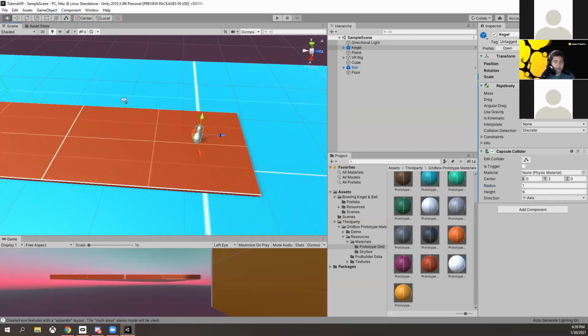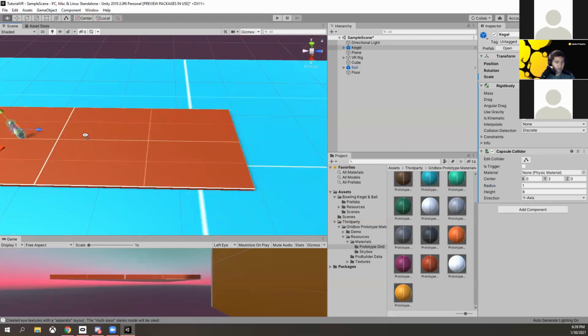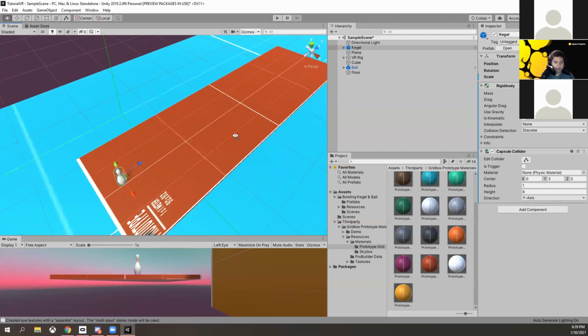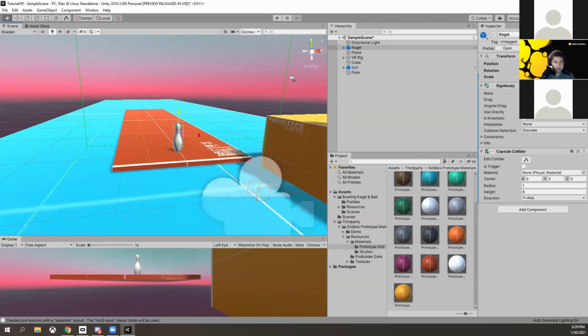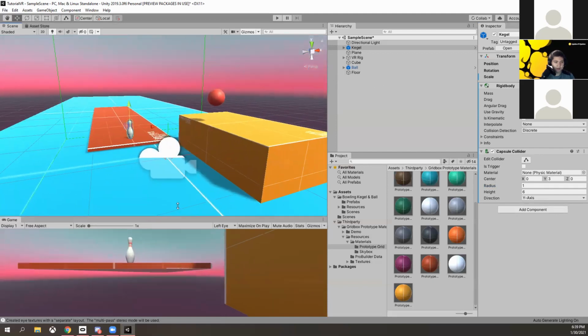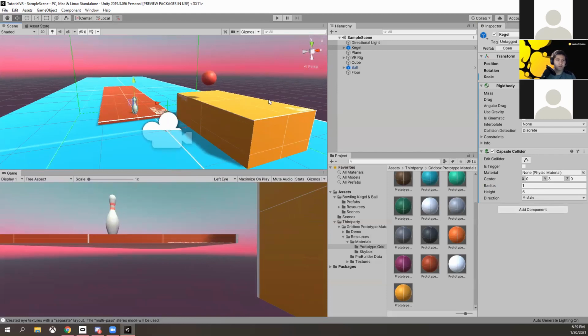And I'm going to bring it all the way to the start because I want to test the bowling ball interacting with the Kegel. So now we have that set up. We have the bowling ball here, and let's see how it goes. Okay. Save. I'm going to take off my headset, move the mic. We'll test it out.